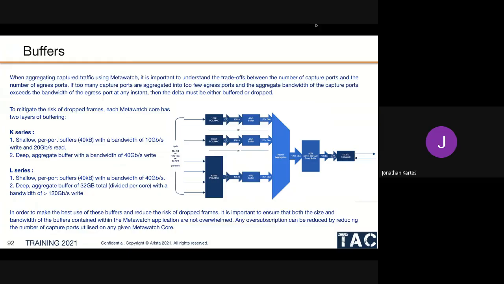And then we have this deep aggregate buffer with a 40 gig write bandwidth, again for the K series. On the L series, we have, again, 40 kilobyte buffers with a bandwidth of 40 gig read and write, and then really, really deep aggregate buffer of 30 gig total divided per core, and then bandwidth of 120 gig for a write. So we can move a lot of data through these devices, and the buffers are huge.